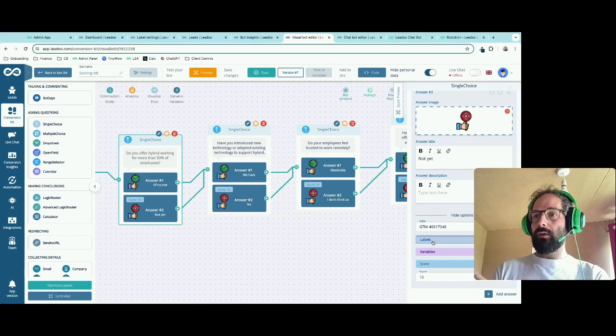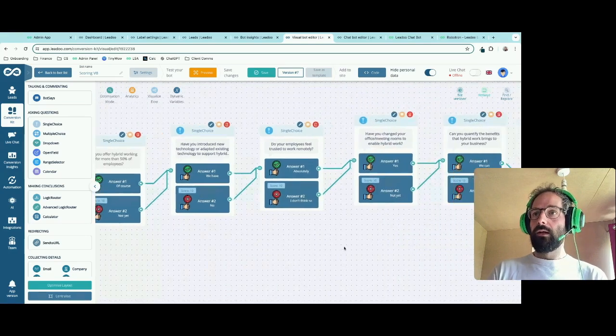We don't need the labels yet. We can do that just at the end. But in this case, we're adding a score. And the score really is a way of finding out if they're ready or not. We could use the scores in different ways if we wanted to qualify people. So if you were to ask questions about their budget and their revenue and that sort of thing, there are lots of different ways we could use that scoring.